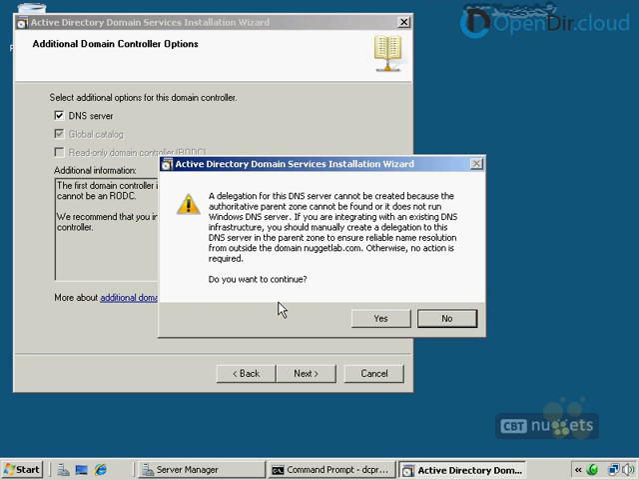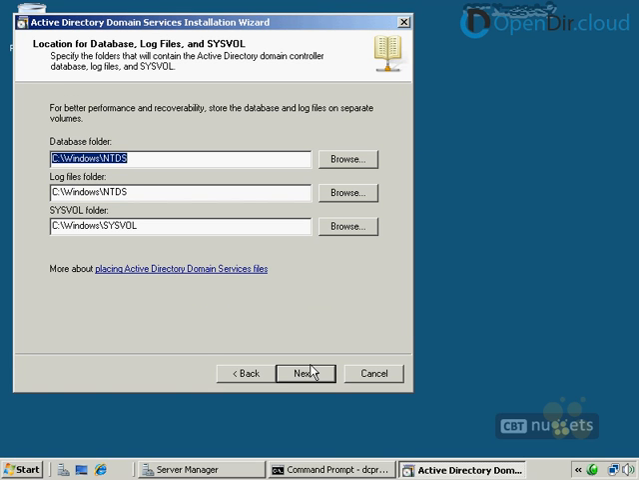And if I already had a DNS server that I wanted to serve that zone, or that namespace as we call it, then I would have to be able to create that in DNS. For our purposes, no action is required because I don't already have a DNS server, so I'll continue by clicking on yes.